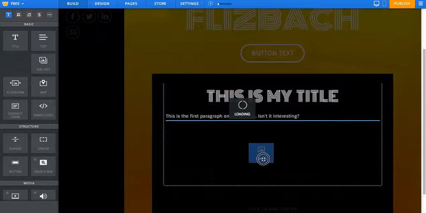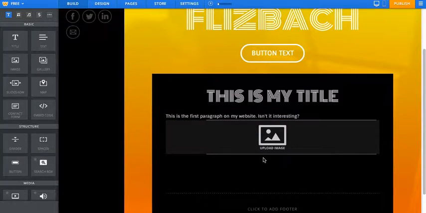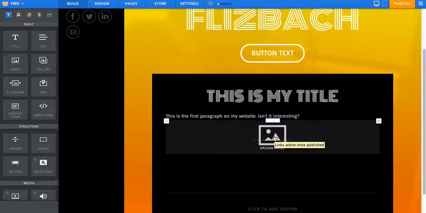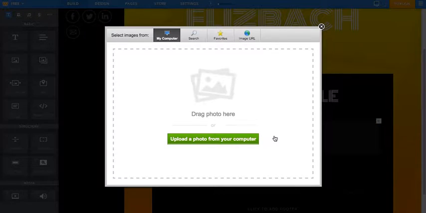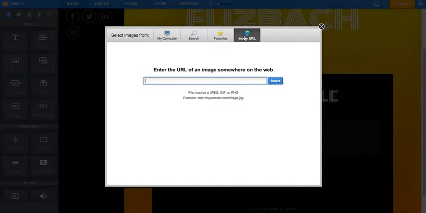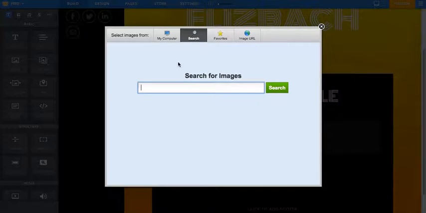Let's say we want a picture beneath, right, drop that in, and then I can upload image. I can upload an image from my computer. I can go to image URL and pull an URL off of the internet, or I can search. Quick word on that. Use legal photographs. I frequently use Morguefile. Just go to morguefile.com, and there you can find some legal images.